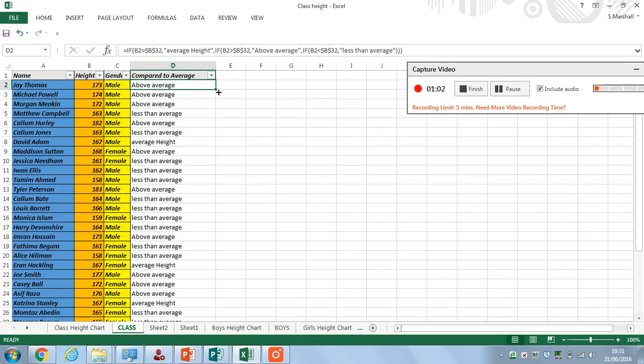That means when I drag my formula down from cell D2, as it fills down, it moves to B3, B4, B5. That keeps changing and compares whoever's height is in there, B6. But if you notice, it's used an absolute reference to compare that to the height in B32.